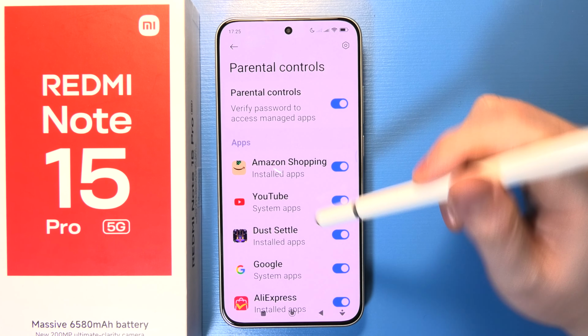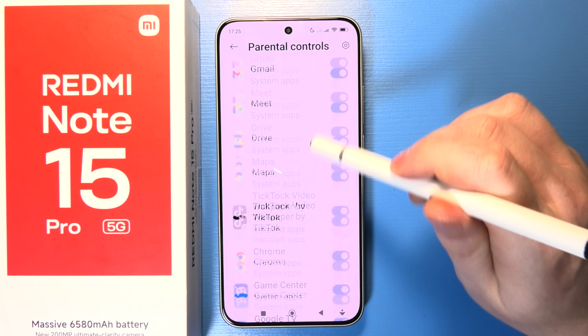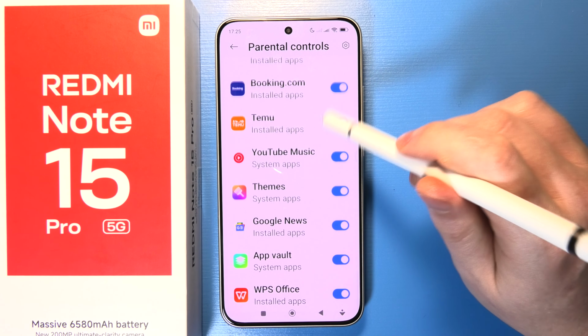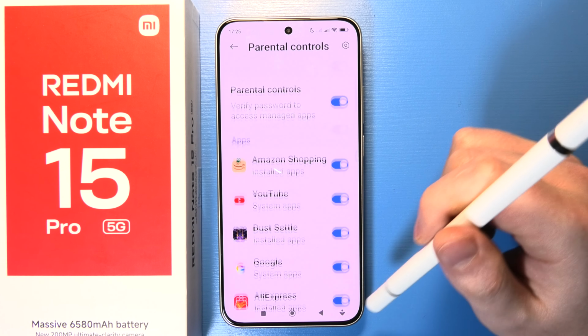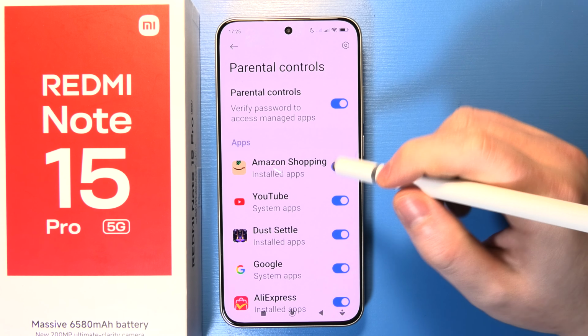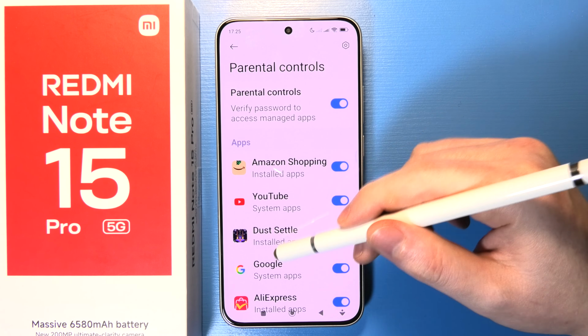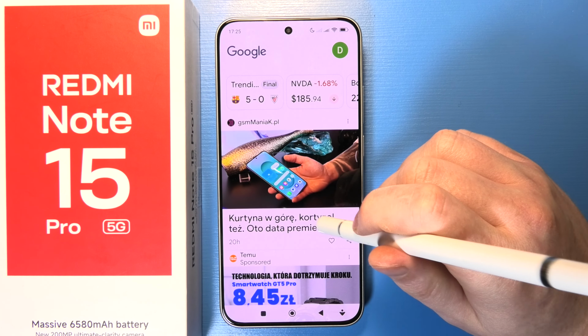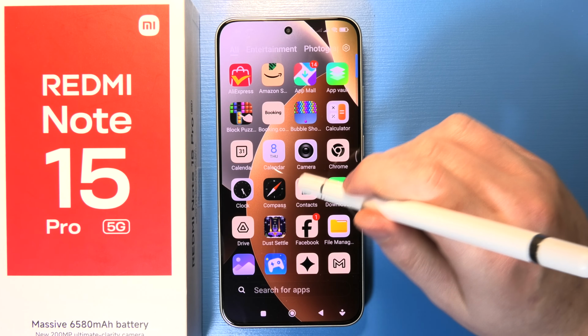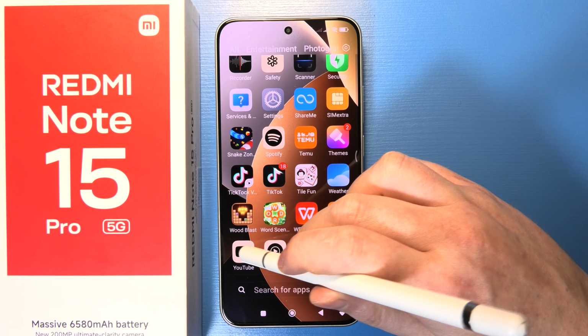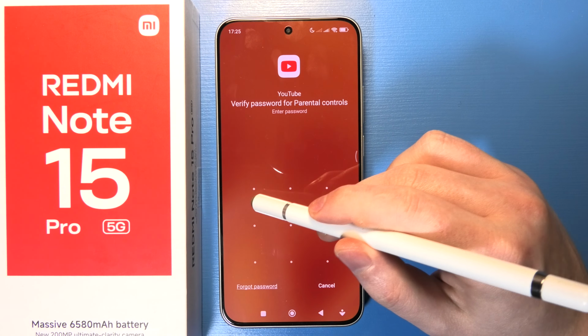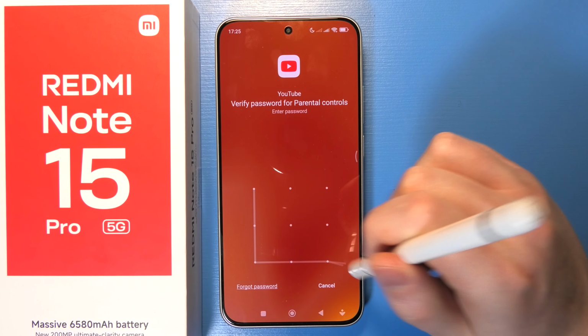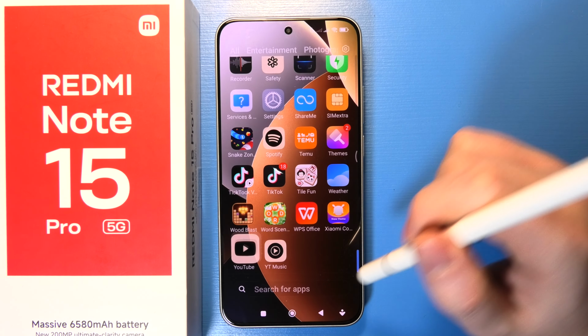So for example, as you can see right here, we have multiple different apps that are being locked, and actually it's even, I think, all of them. And now if I try to access one of those apps, for example YouTube, I will need to know the password to access it. As you can see right here, now I can watch YouTube.